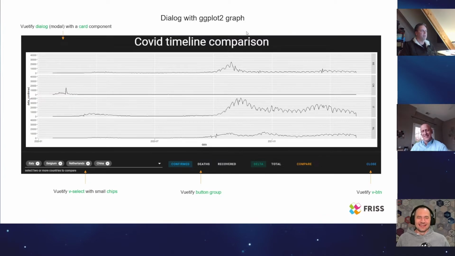And it's nice. So here you see an example of a bunch of Vuetify components, a bunch of buttons, a button group. A button group, for instance, says if I click on the confirmed, it's sort of like a radio button, but it doesn't look like a radio button. So you have similar things in Shiny, of course.